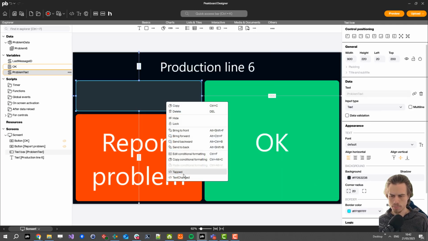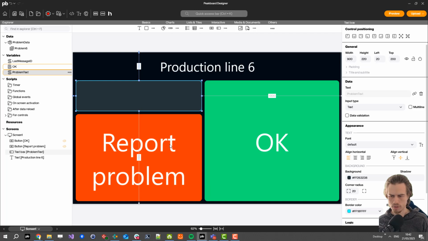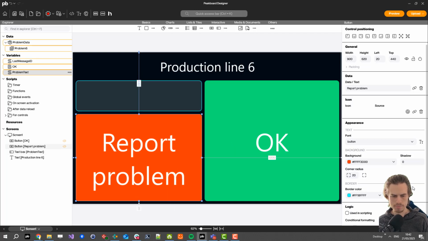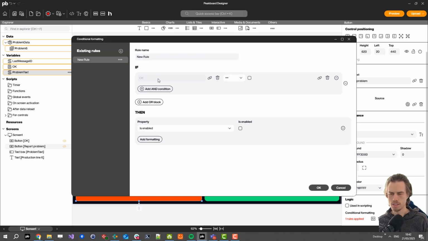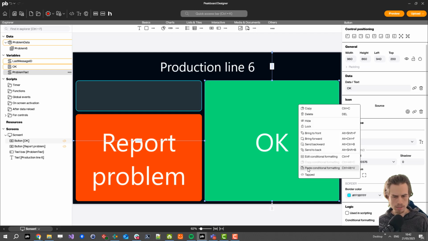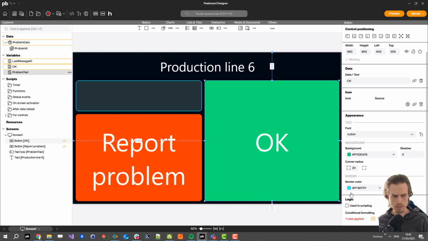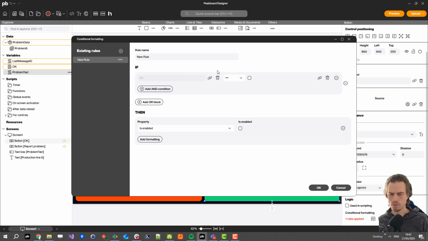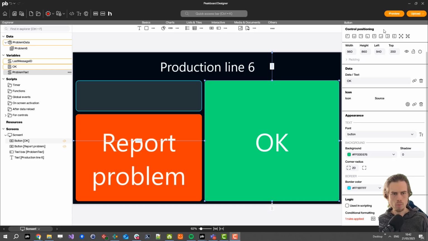I can just copy this logic, copy conditional formatting, and paste it here. Here we do exactly the same. So when it's not OK currently, then we don't allow to set another problem. And I paste it again here to the OK button, but in that case I want to inverse the logic. So in that case, if it is OK, I don't want to allow to click on OK. So now we are done.